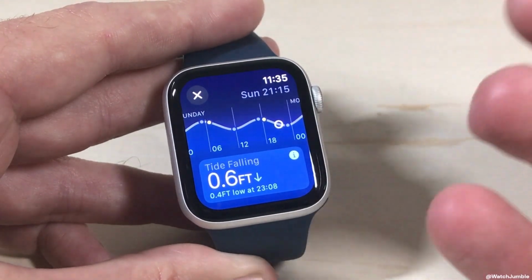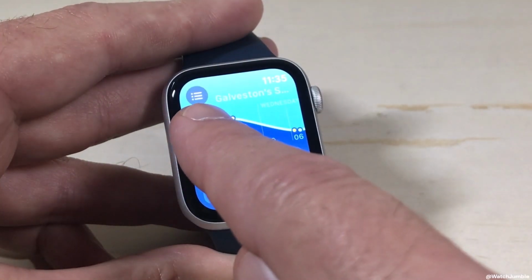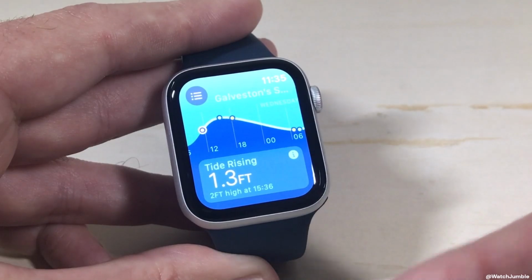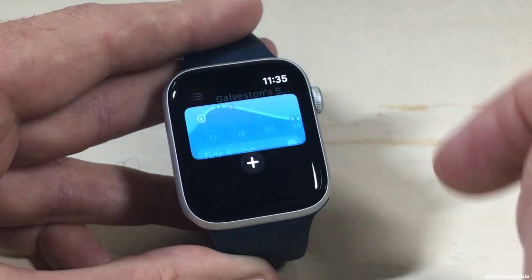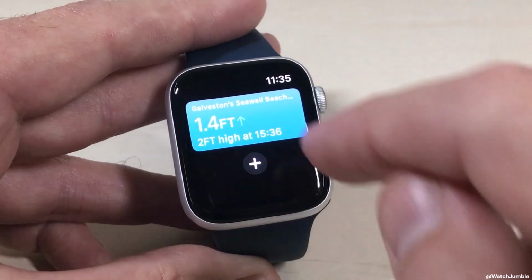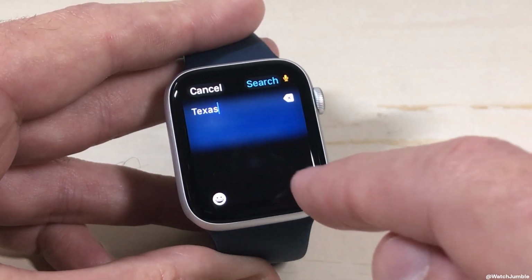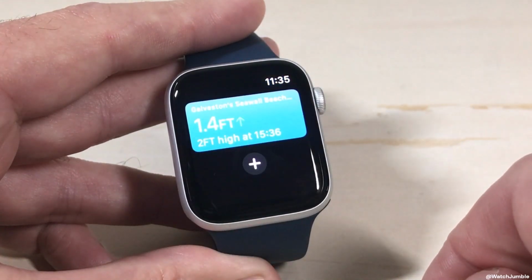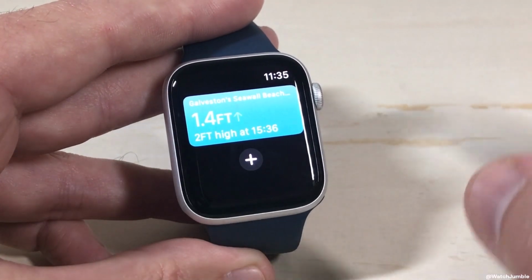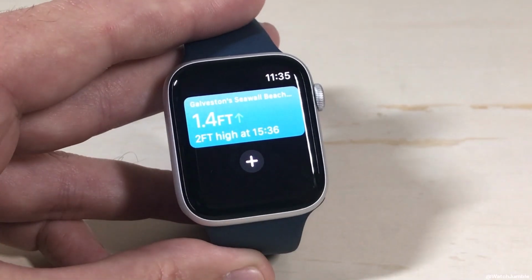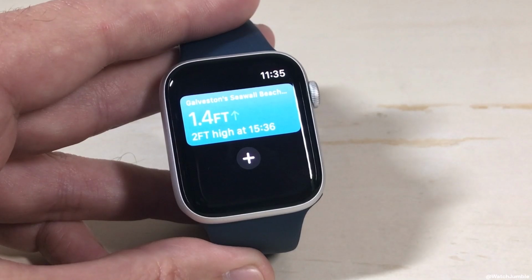Now, the thing I said, it's buggy for me. I'm going to go ahead and close this. You're supposed to be able to click on this list icon and add additional beach locations. So I'm going to go back to it. You've got the option to add Texas. For whatever reason, on my watch, when I've got one location already entered, I can't add additional locations. If you read the Apple manual, it says you can add additional locations.